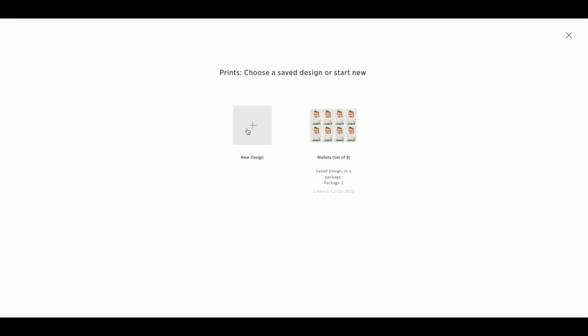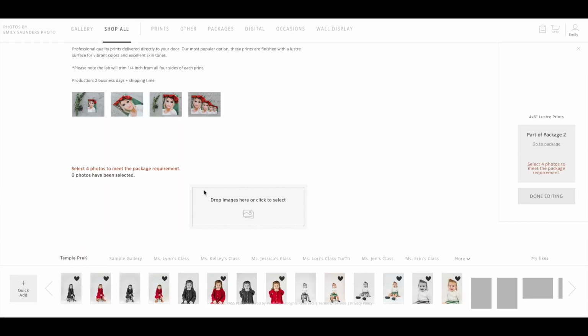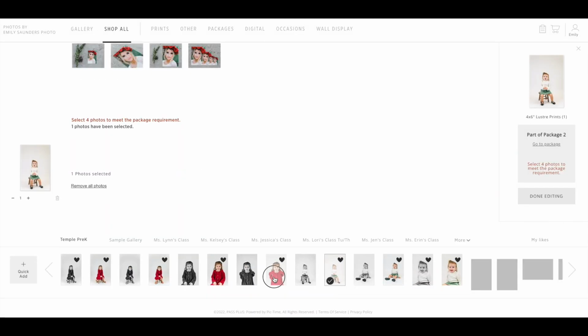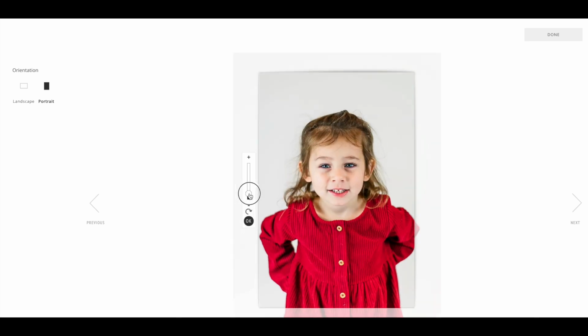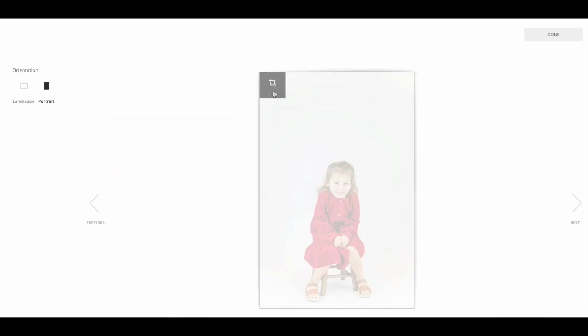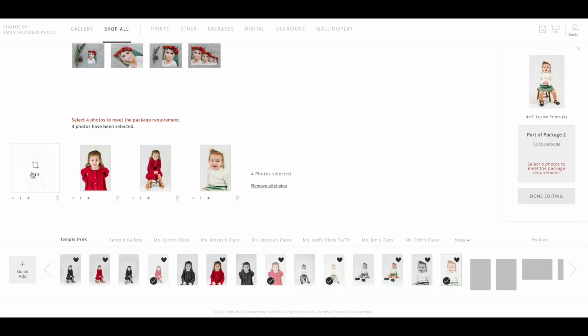So I'm going to start customizing. I'm going to create a new design. And I'm going to speed this part up because I am just really picking the 4 photos that I wanted, and then I'm going in and adjusting the crops just like you saw me do for the wallets. And you can see it has shown that I zoomed in on these.